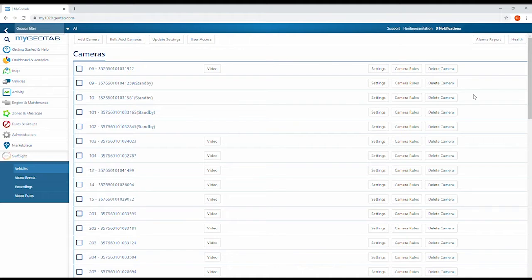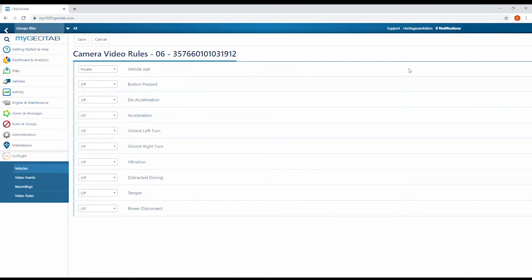Today we're going to talk a little bit about your customizable camera rules for your DCC07-12 inside Geotab. The first thing you'll need to do is travel to your Geotab database under the Surfsight tab inside Vehicles and select Camera Rules.